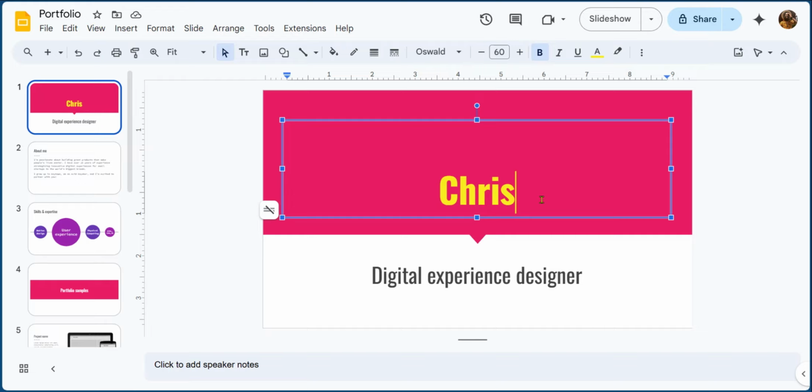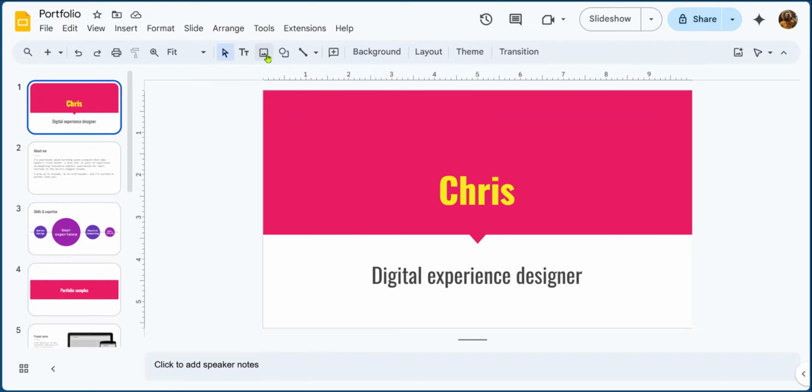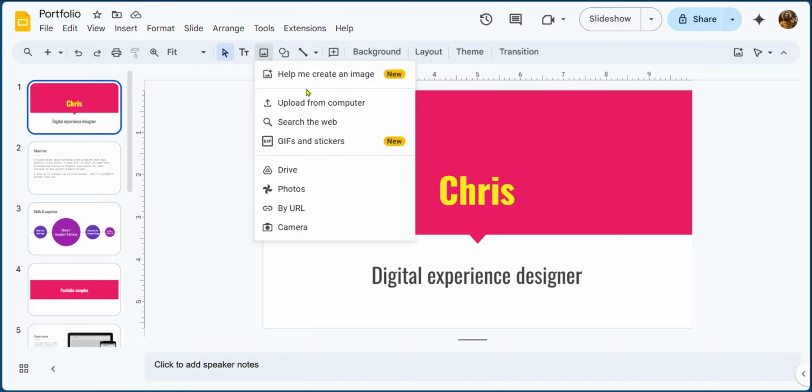Now to make your presentation more engaging, you can go ahead and add images. Go to the insert menu and click on image. Now here we have insert and we could go ahead and click on image. Here you have the option to help create a new image, upload from your computer, search the web, use GIFs. Basically you have all these options to add your image from. Of course, you have the other option here in the toolbar to simply click on insert image and the same options will be made available to you.